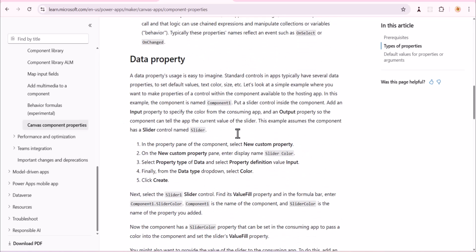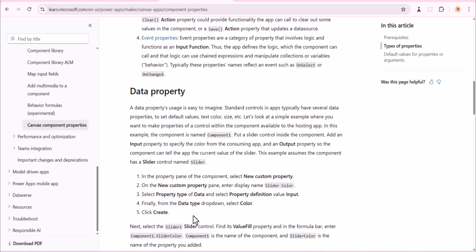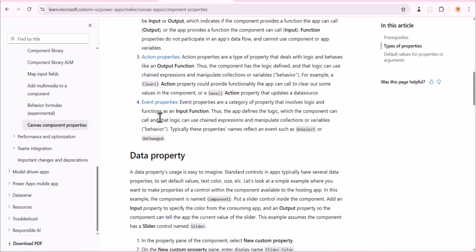You can check it. So now coming to the event property, what we can achieve with this is that it allows your component to notify the parent app whenever something happens inside the component, such as a button is clicked, an item is selected, or any action is performed. So instead of writing the business logic inside the component, we can simply raise an event and let the app decide what action to perform. This makes our components much more reusable and flexible.